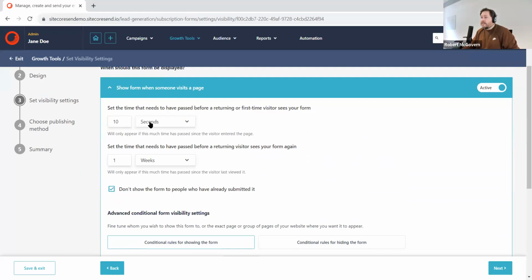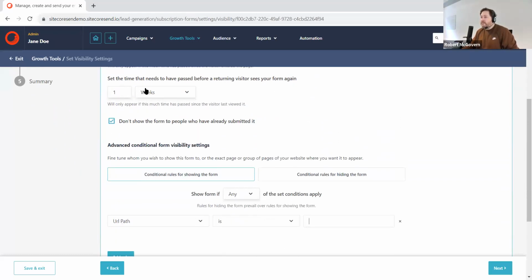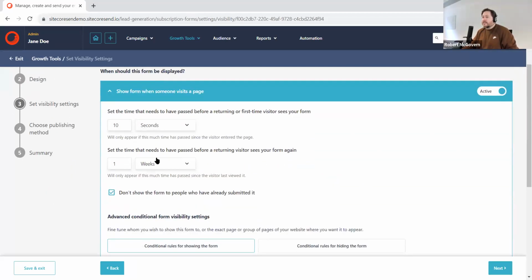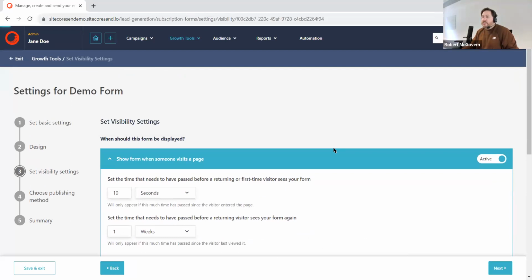After 10 seconds on a page, the form will pop up, and we won't show that again, even if the user doesn't sign up. If they visit the page again within a space of a week, we'll hold off on showing it to them. And if they've signed up, then we won't show it to them ever again. You can also set it up for when someone leaves a page or clicks a link or a button. You can choose that to be the trigger that shows the pop-up. But I like the 10 seconds on a page, or however long it is.